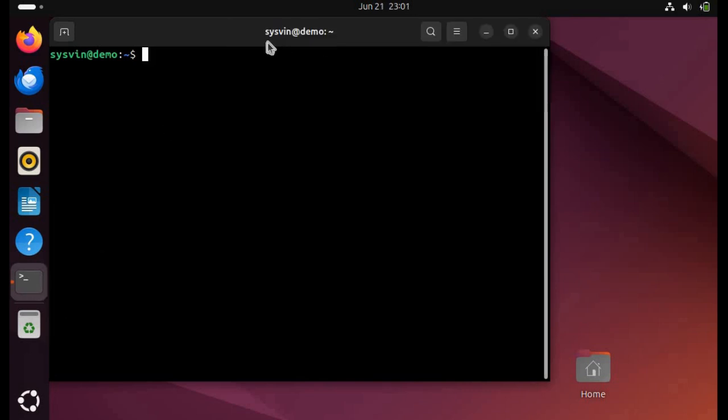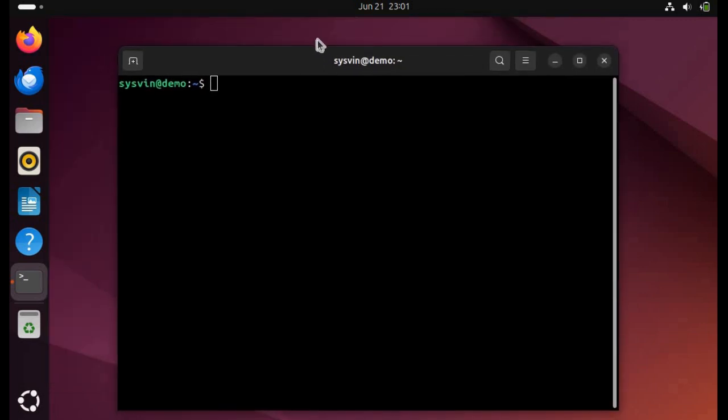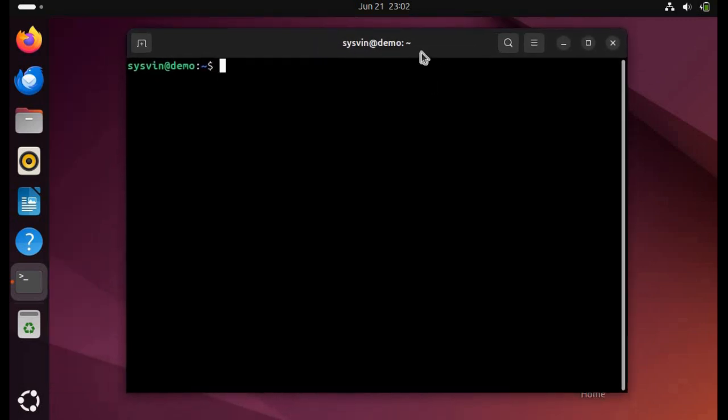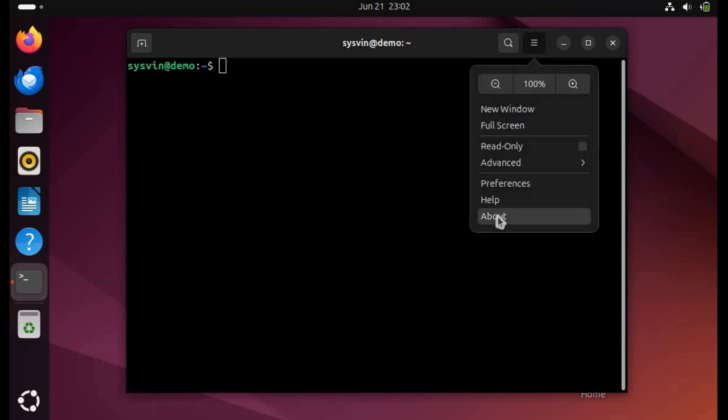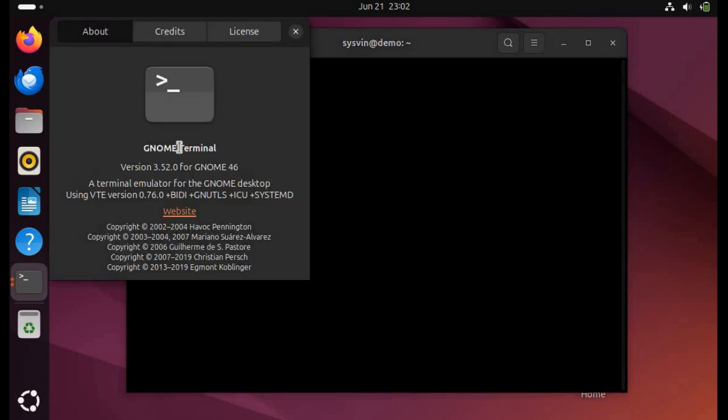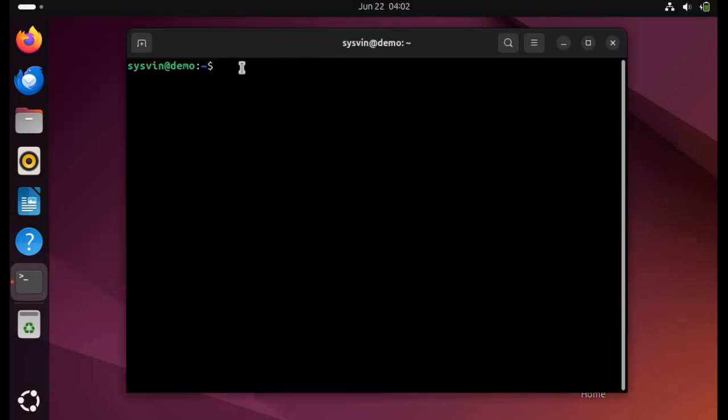This is where we'll do most of our real work in Linux. This window is often called the terminal, but remember, the terminal was originally a physical device. Since this is a software-based version, we call it a terminal emulator. There are several terminal emulators out there, like GNOME, Alacritty, and Konsole with a K, to name just a few. If we open the terminal's menu and click on About, we'll see that we're using the GNOME terminal, which is the default in Ubuntu.